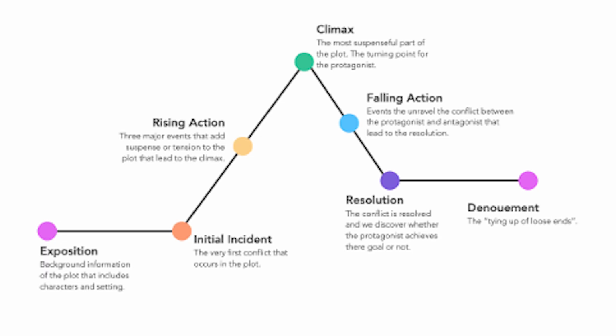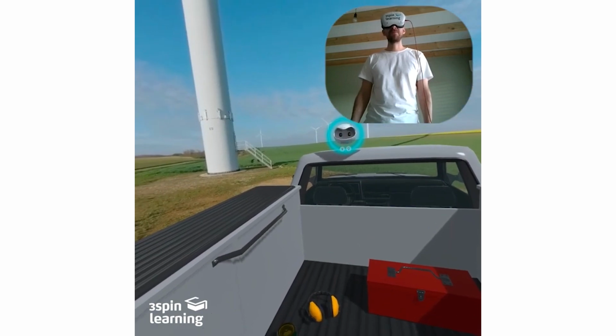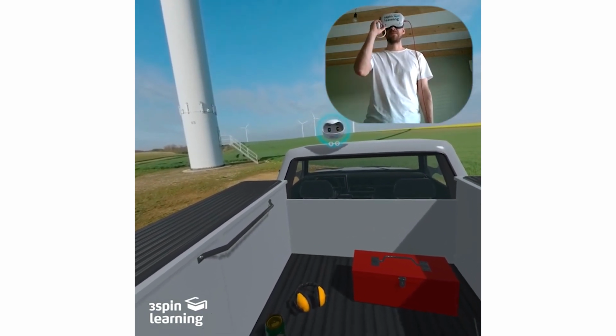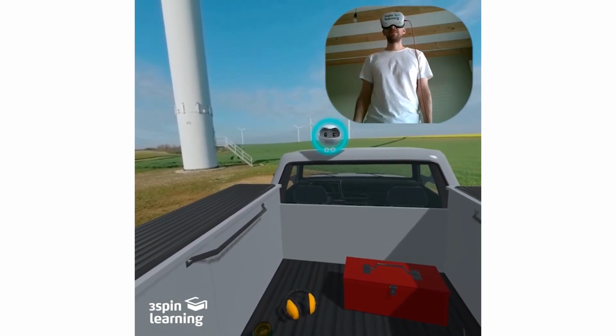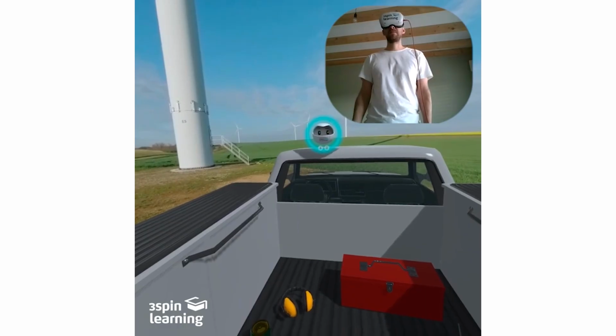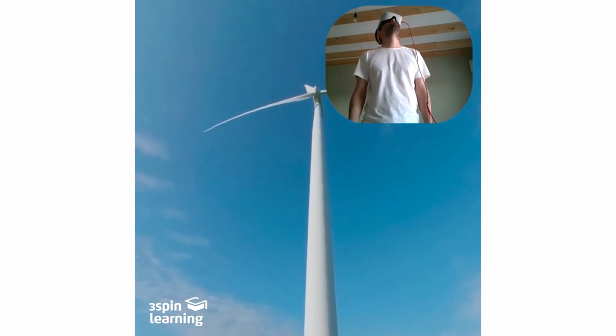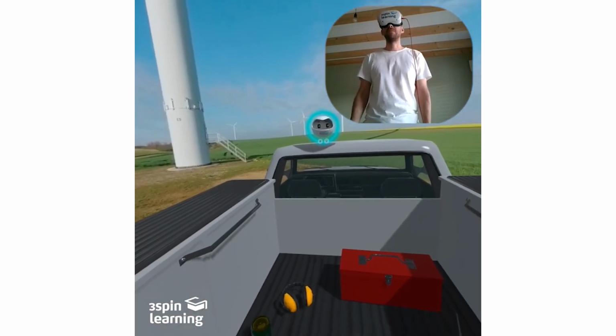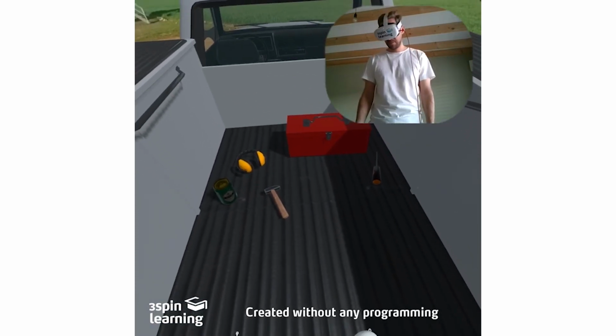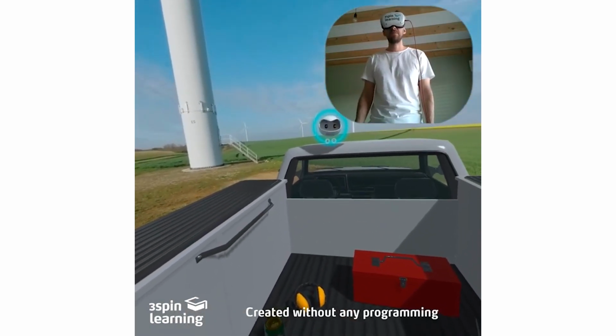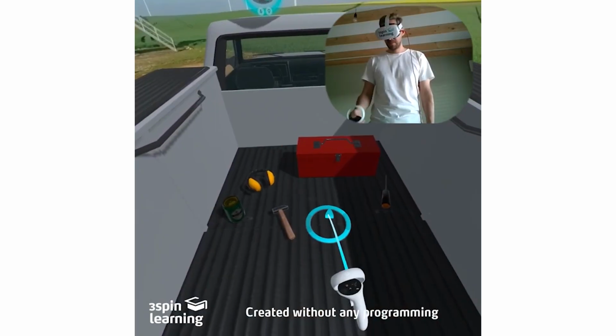Story arcs can unfold over a few seconds or over days as users complete games or complex processes. Watch this training video demonstration and pay attention to how the story arc is built into the training experience. The user is first introduced to the context, the task and the tools. Exposition. The initial incident is the earthquake, with the rising action being that the normal exit is blocked, and the user needs to find a different way to escape.